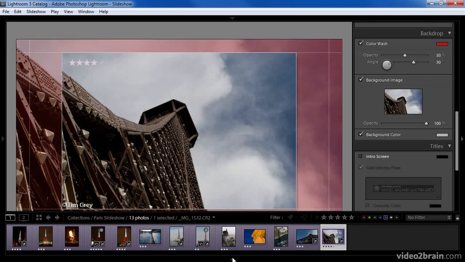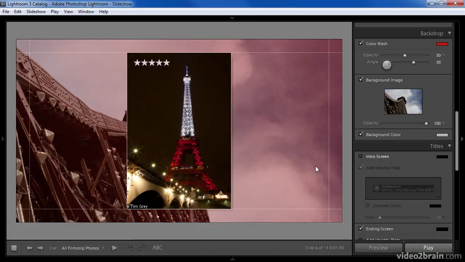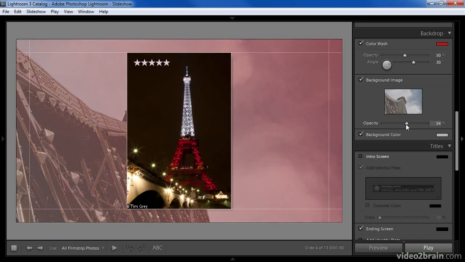To make it a little more obvious, I'm going to switch back to one of the other images in the slideshow. You can now see that I have a color wash gradient over a background image. We can adjust the opacity for this background image with the control found in the backdrop pane. It's generally best to avoid using a background image, but when you do, it should probably only be a texture that won't compete with the images you're presenting. In this case, I'll certainly turn off that option.